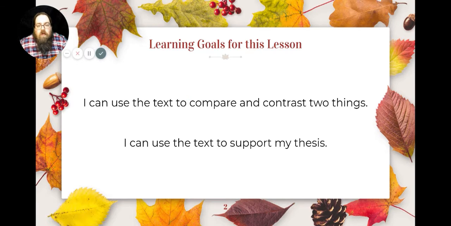All right, so our learning goal for this lesson, this overall lesson, is going to be I can use the text to compare and contrast two things. I can use the text to support my thesis. Now, a thesis is sort of like an argument or an idea, kind of like a main idea. And so we'll get into that.